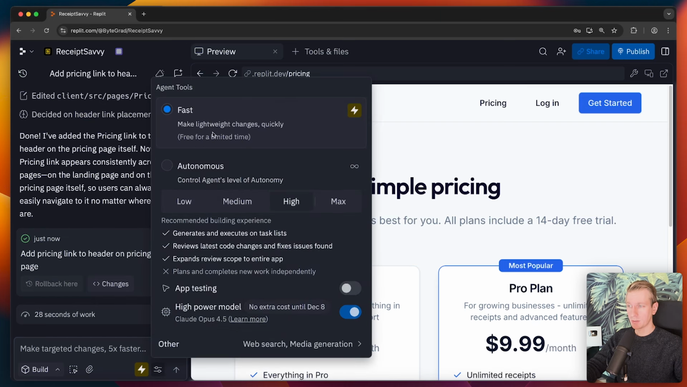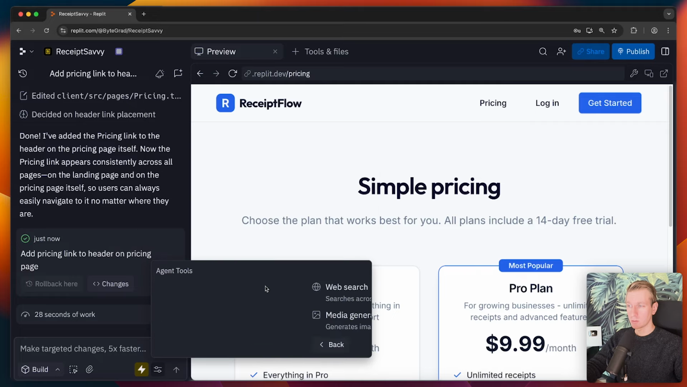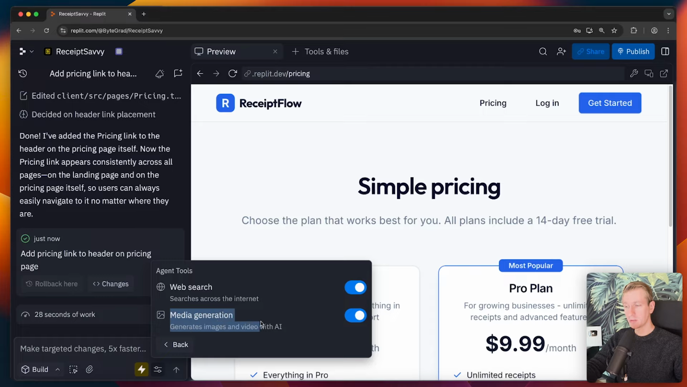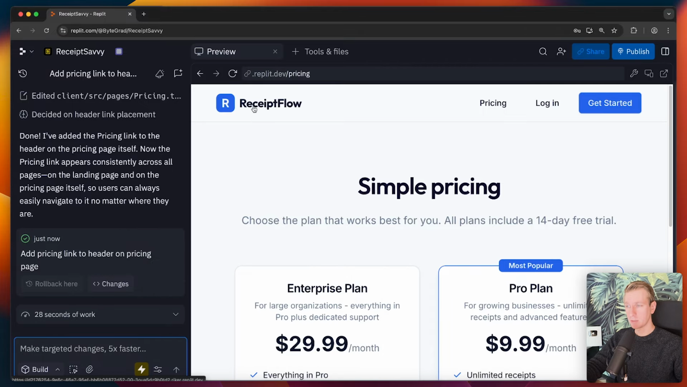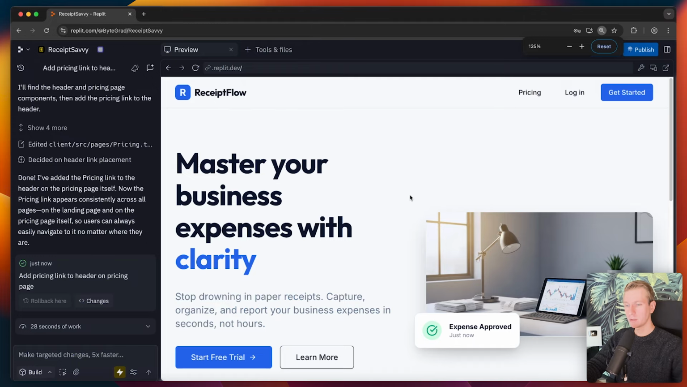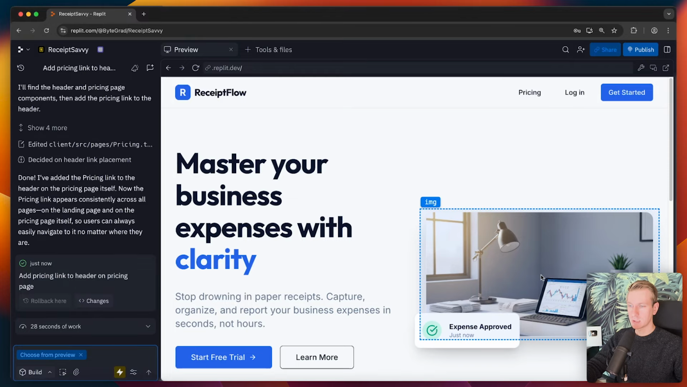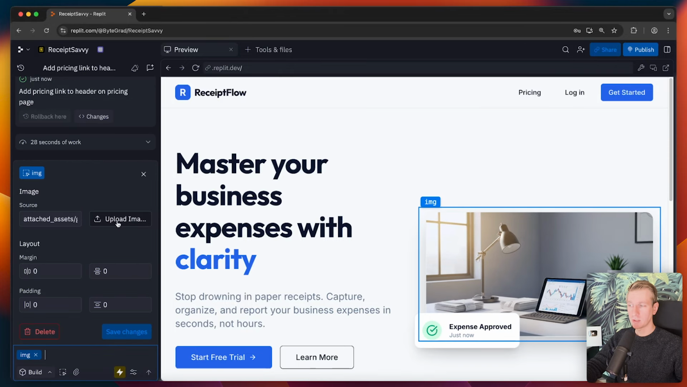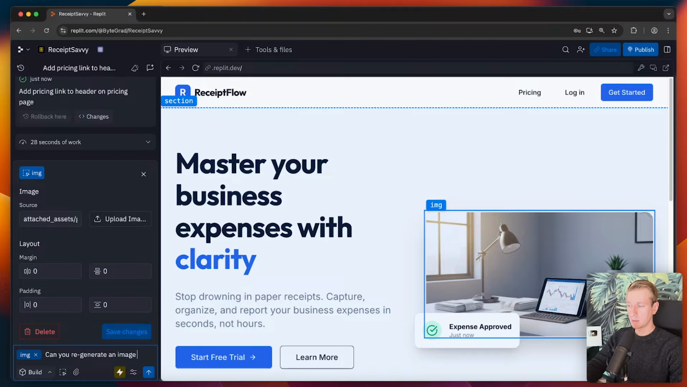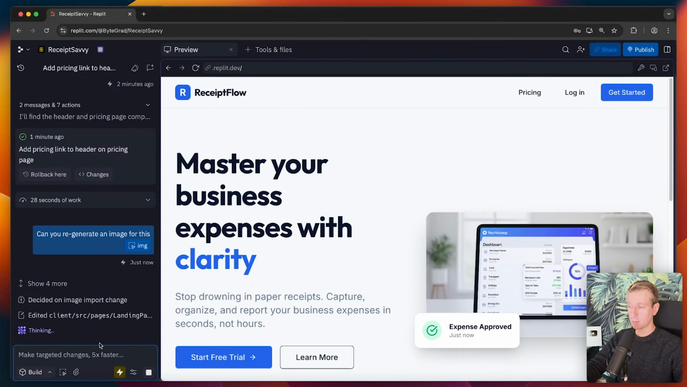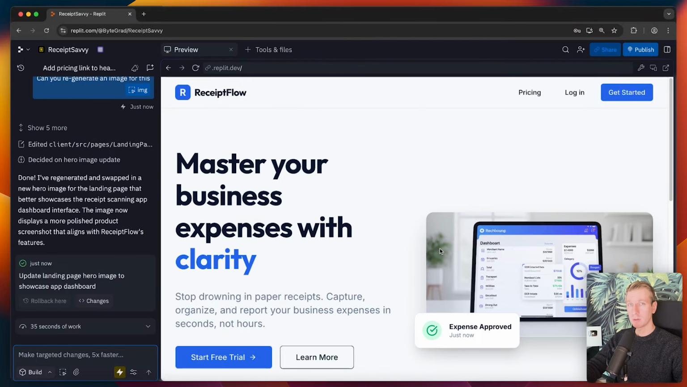So you have some settings here. You can specify which mode you want. There's also something else here, the tools that the agent has access to. So it can search the web. It can also generate images. This is actually one of my favorite features. So if we go to the home page, we have this image here. And if we just select that, I can actually change it if you already have an image. But I can also ask, can you regenerate an image with this? All right. There we go. It just changed the image without having to go to a separate tool to generate them. It can all be done here.